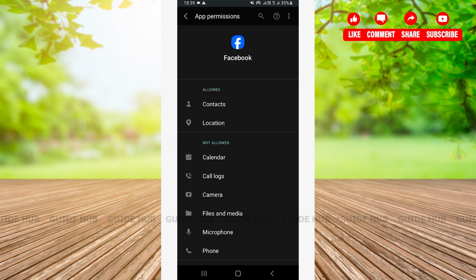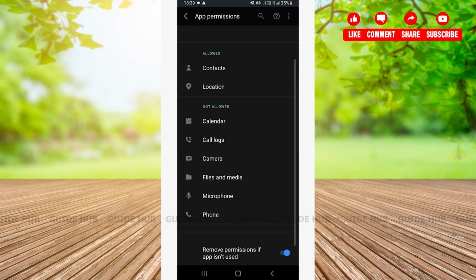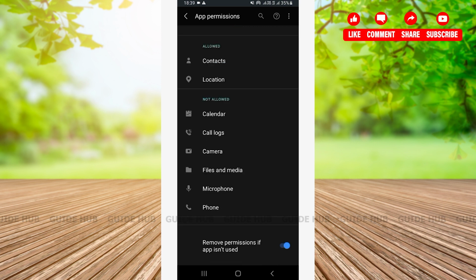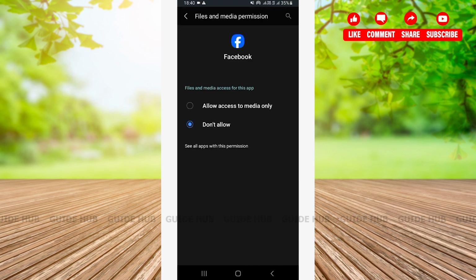Once you tap on the app permissions, here you'll be able to see two options that are allowed and not allowed. If you have the photos option there, then you can tap on it. In my case, there is an option files and media. If you don't have the photos option, then all you'll have to tap is on the files and media option. Once you tap on it, you'll be directed towards the next page.